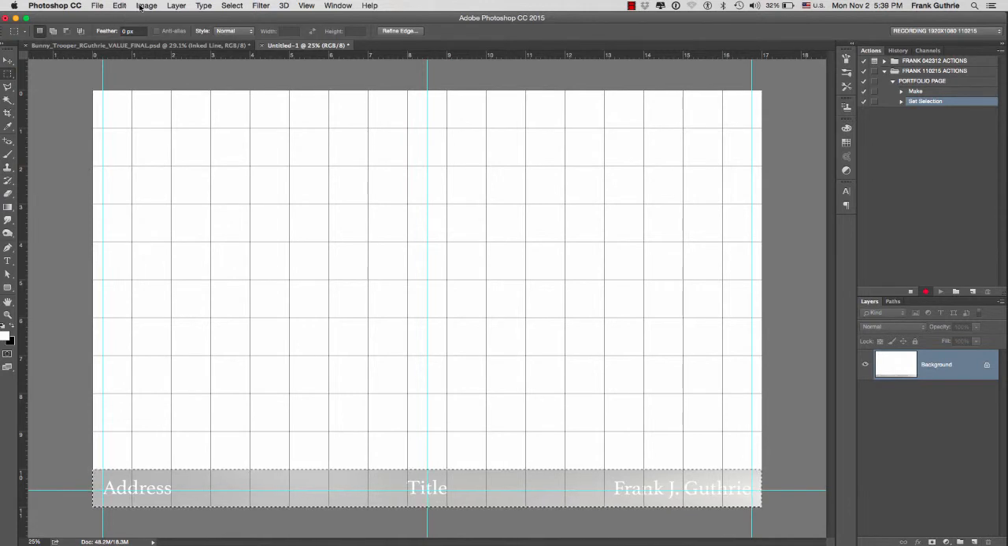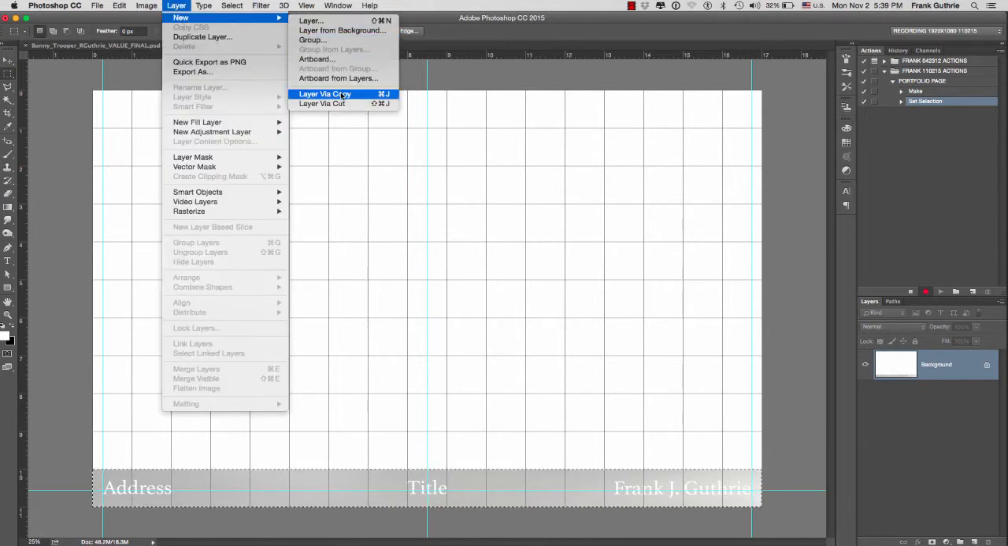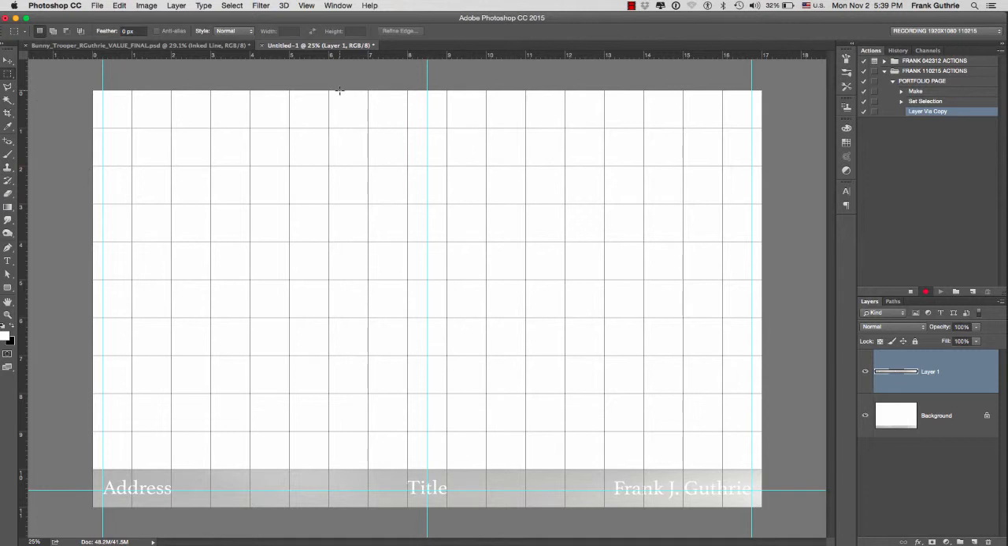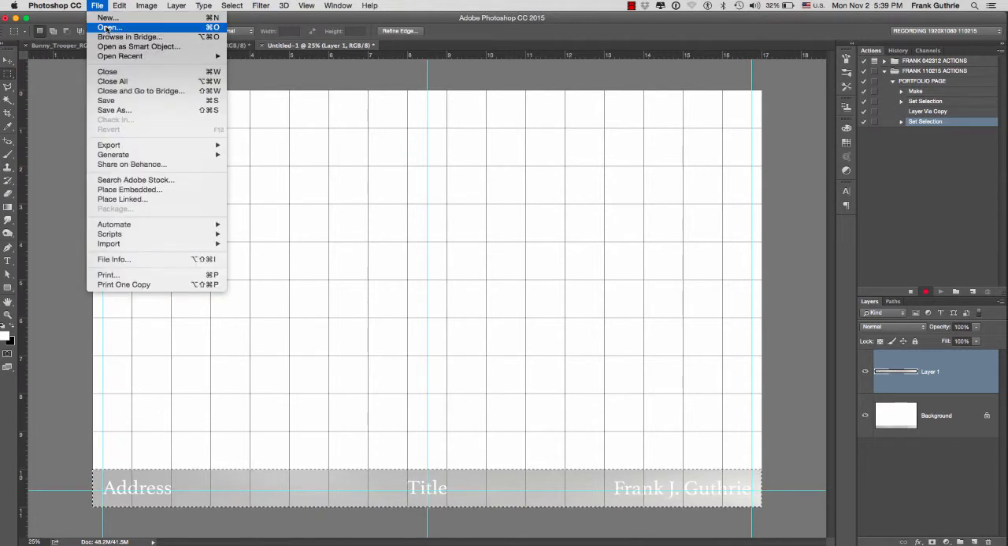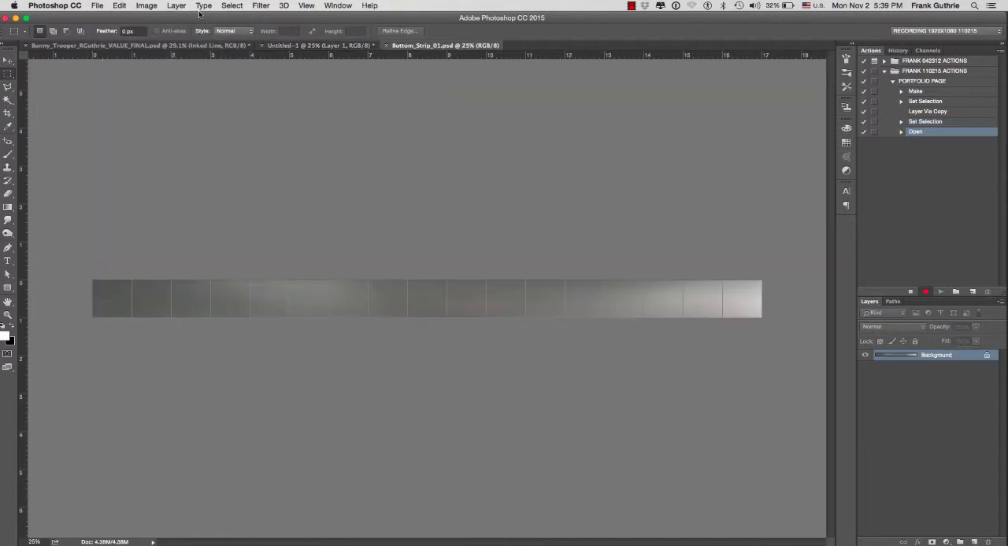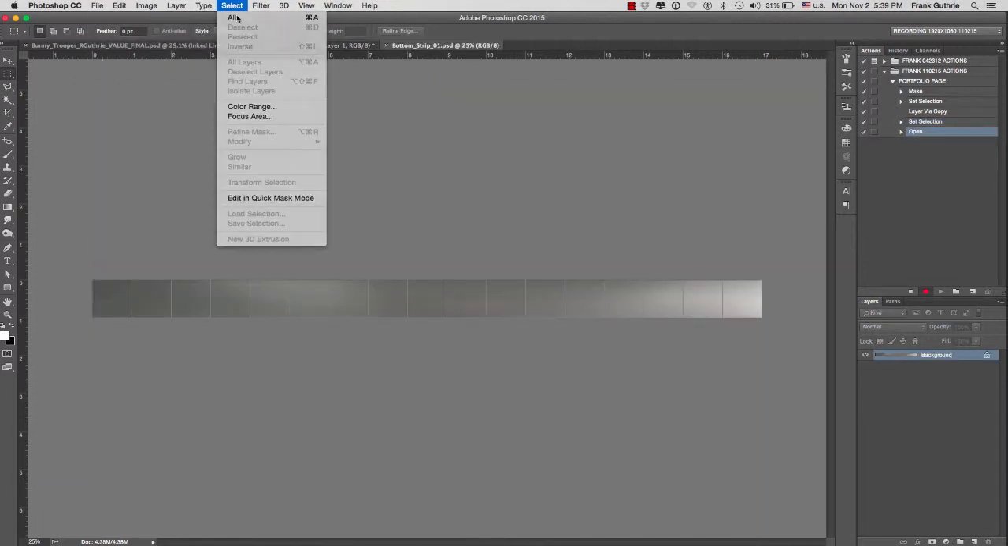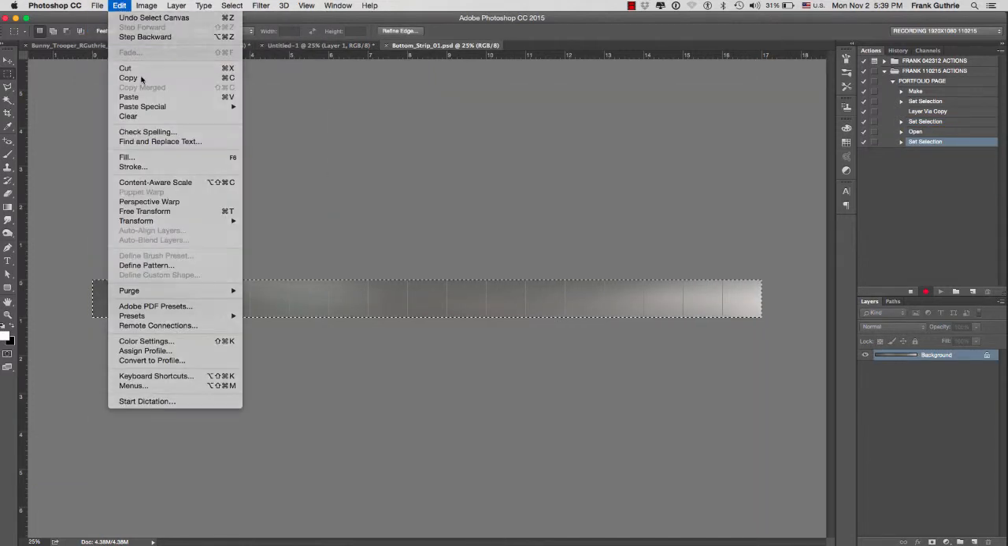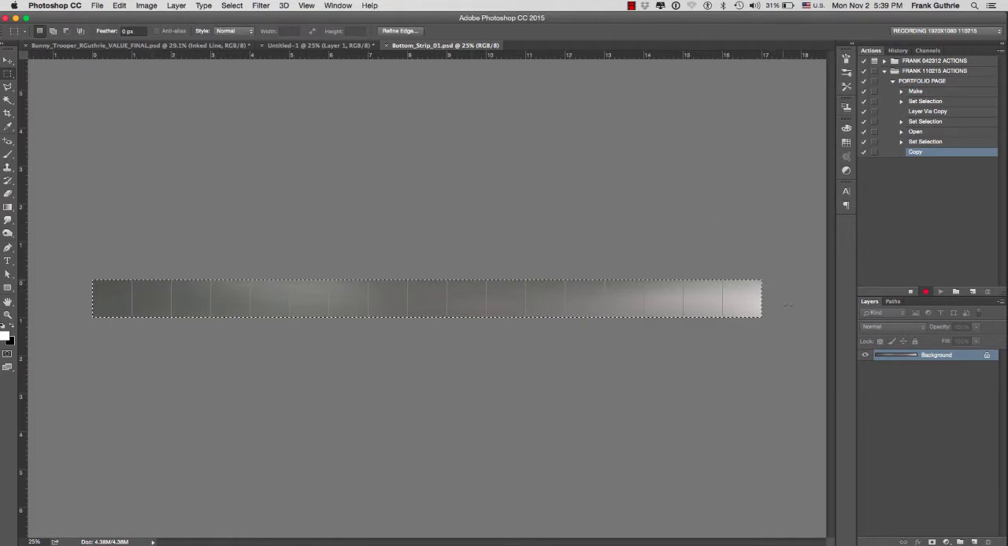I'm going to go to Layer, New via Copy. Then I'm going to hold the command and click on the thumbnail for Layer 1, so it turns that into a selection. I'm going to go to File, Open, and open our bottom strip. I'm going to do a Select All, Edit, Copy. So this file right here has been sent into our clipboard.